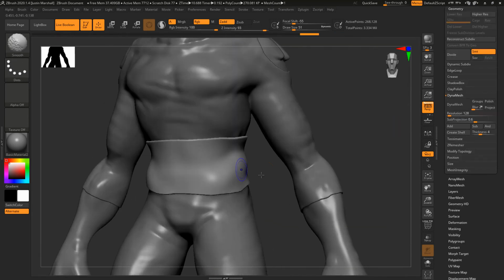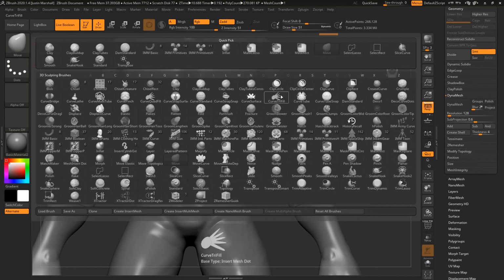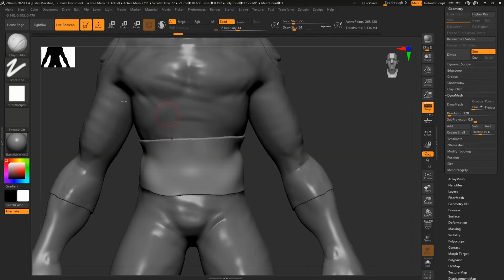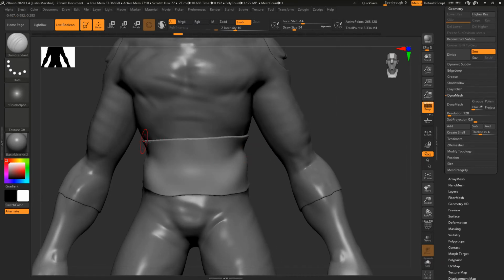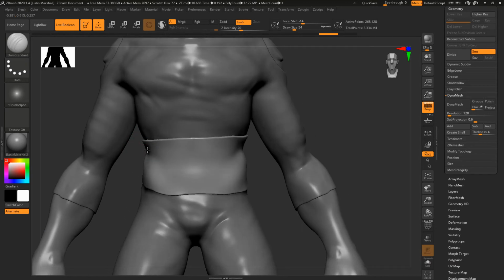Unmask it. You can use DynaMesh if you want to. I don't know that we necessarily need it. So I'm going to go ahead and just start to sculpt some on here, and we can always DynaMesh it later. So I'm going to get the Damien Standard Brush, and then you can start to define areas where you've got the cloth wrapping around it. I'm going to make the intensity a little bit higher, the draw size a little bit smaller, and then you can start to come around and add those lines.